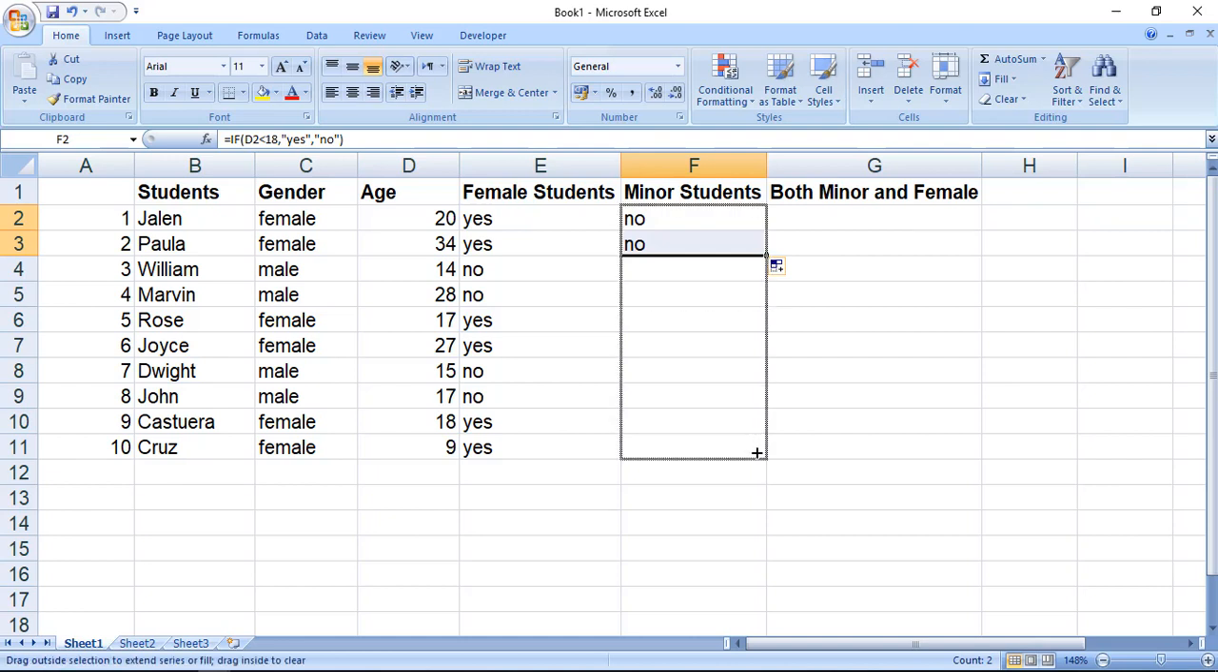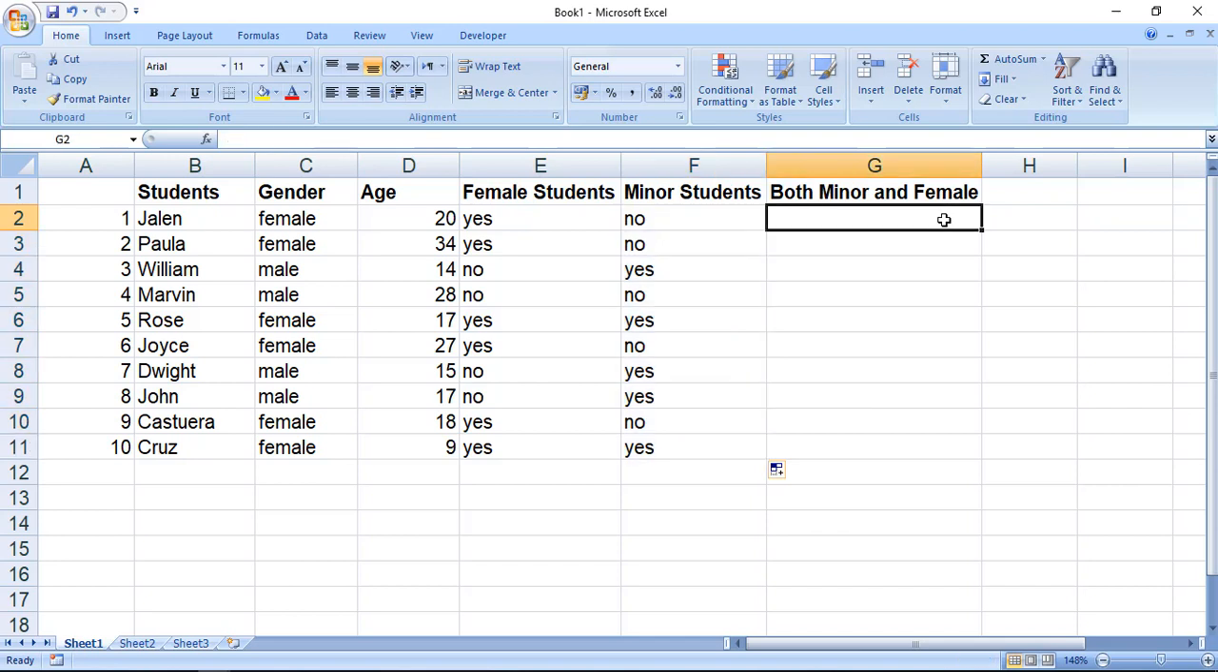Now, for the last column, labeled both minor and female, we are going to give a small introduction to the AND function. The AND function is used for multiple conditions. For example, in column G, we want to know if the student is both a minor, or below 18 years old, and also female.